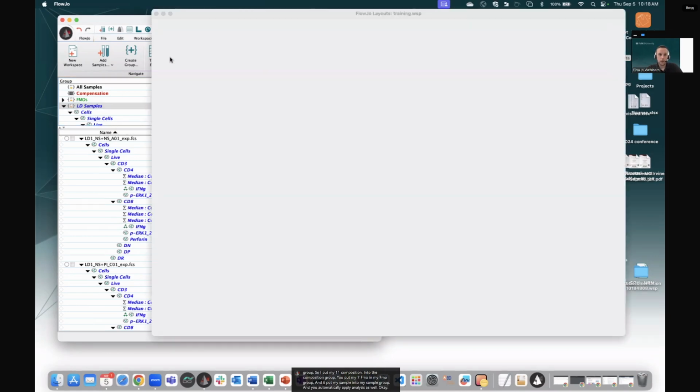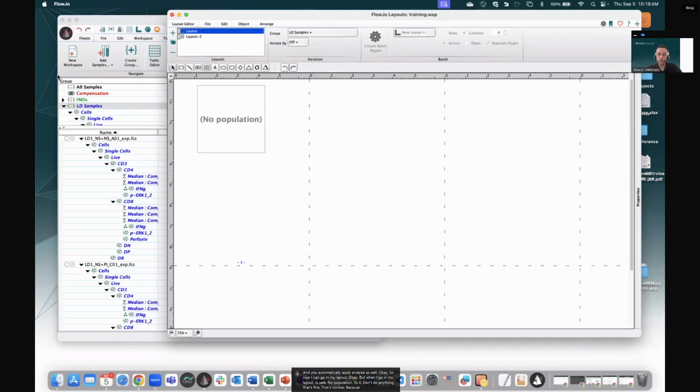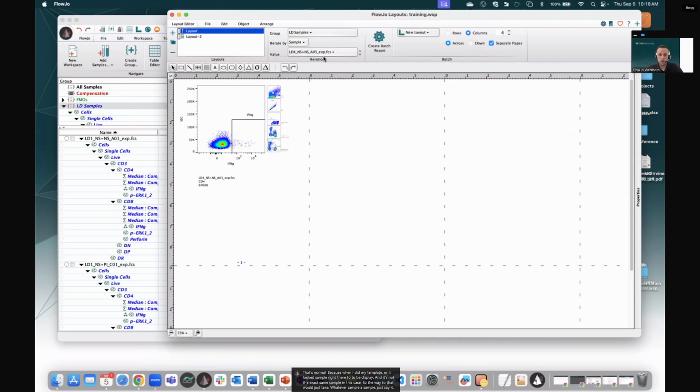Okay. So now I can go in my layout. But when I go in my layout, it says no population. Don't worry, don't do anything. That's fine. That's normal. Because when I did my template, you look for a specific sample to be displayed, and it's not the exact same sample in this case. So the way to tell FlowJo to just take whatever sample, the first sample, is to say iterate by sample right there, and it's just going to take the first sample in your workspace and display it.